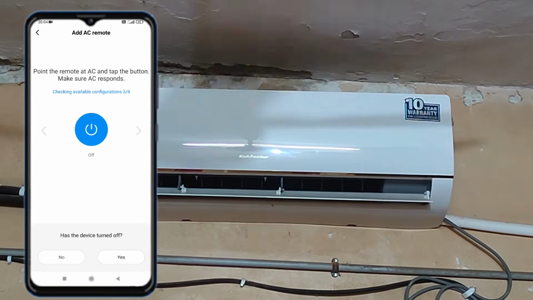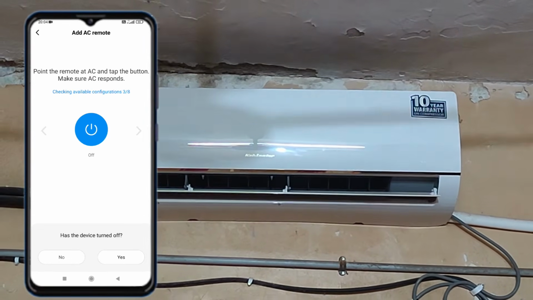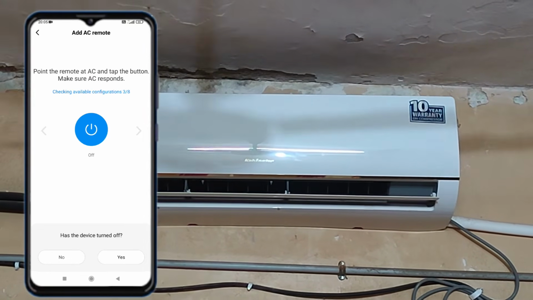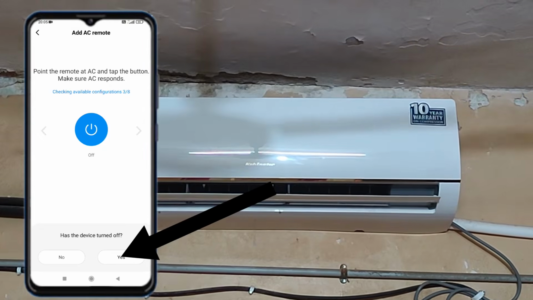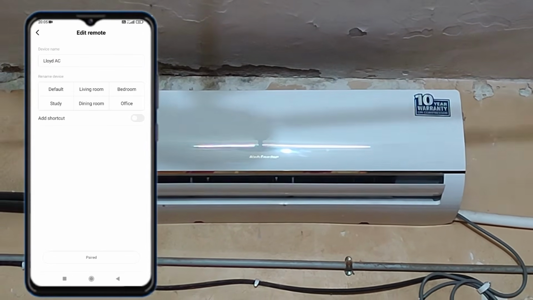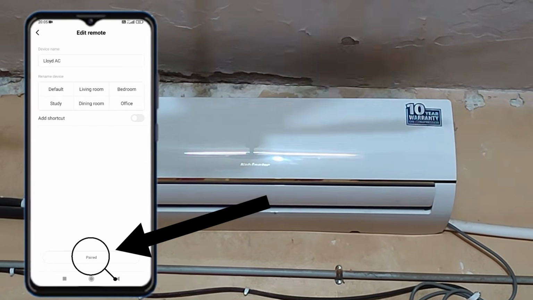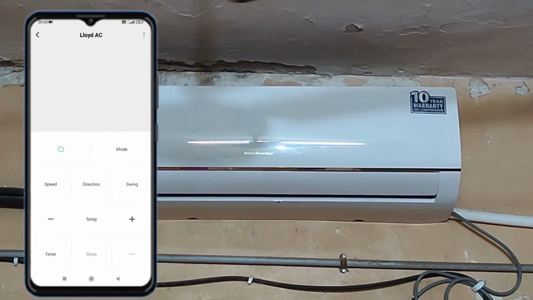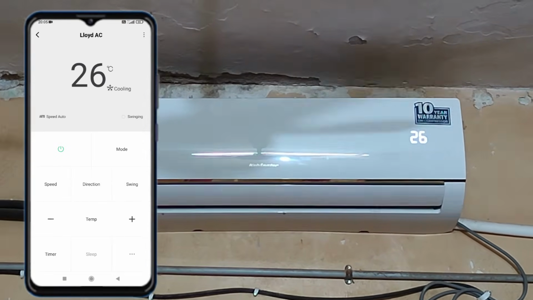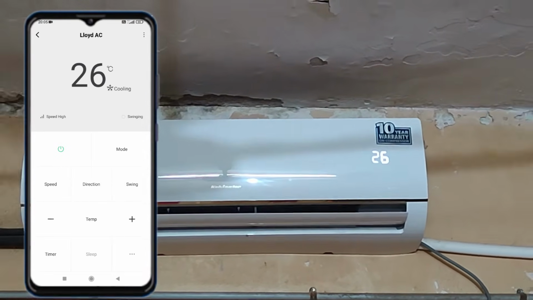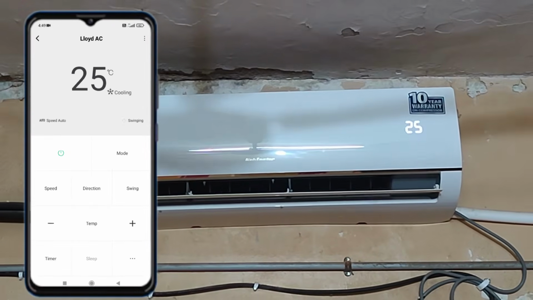Now you can see on the screen that the device turned off. So you tap yes. Now paired will come on the next page. Now you touch on pair. After that your remote will be fully created. Now you can use your AC very easily with this remote.